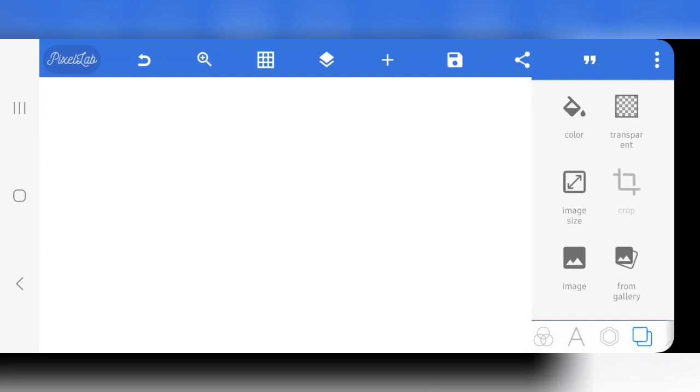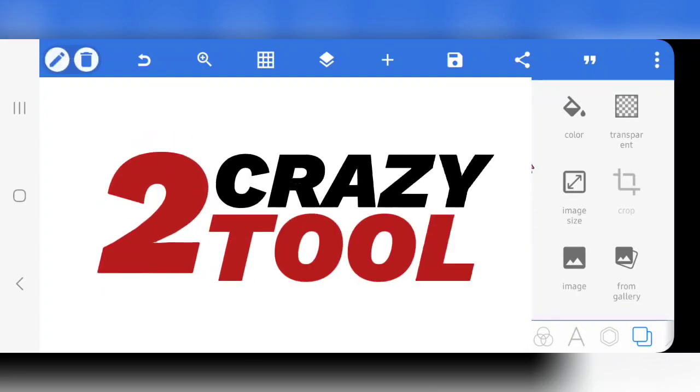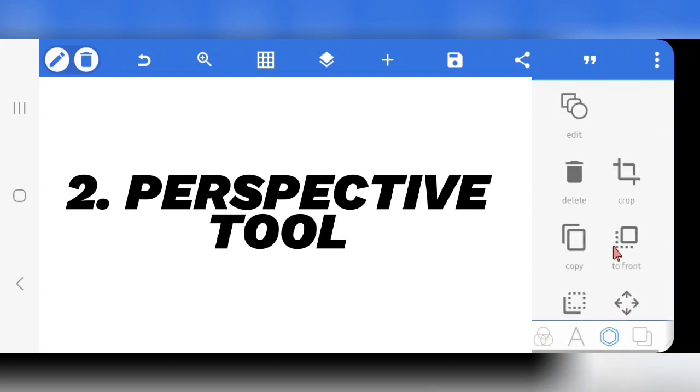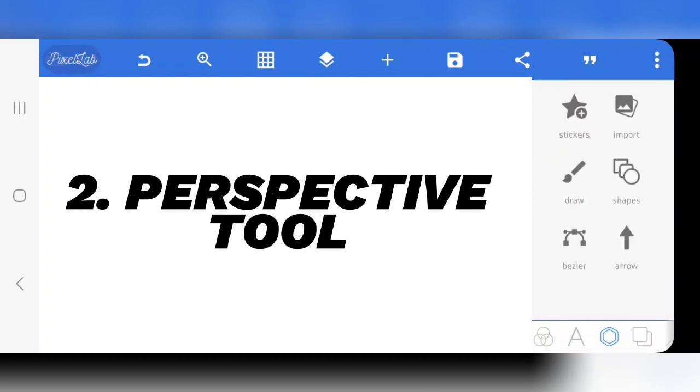Now the next tool is the perspective tool. This tool is very much underrated. This is one of the most underrated tools on the Pixellab app. In fact, I can categorically say that it is the most underrated tool on the Pixellab app, simply because a lot of people are ignorant about the tool.